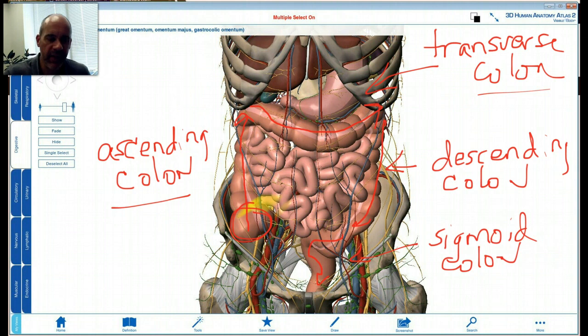Maybe you've heard of somebody having a sigmoidoscopy before. That's where they send a little visual device up into the colon to check out that region. Maybe they're looking for colon cancer, polyps, things like that, other abnormalities that might be there.